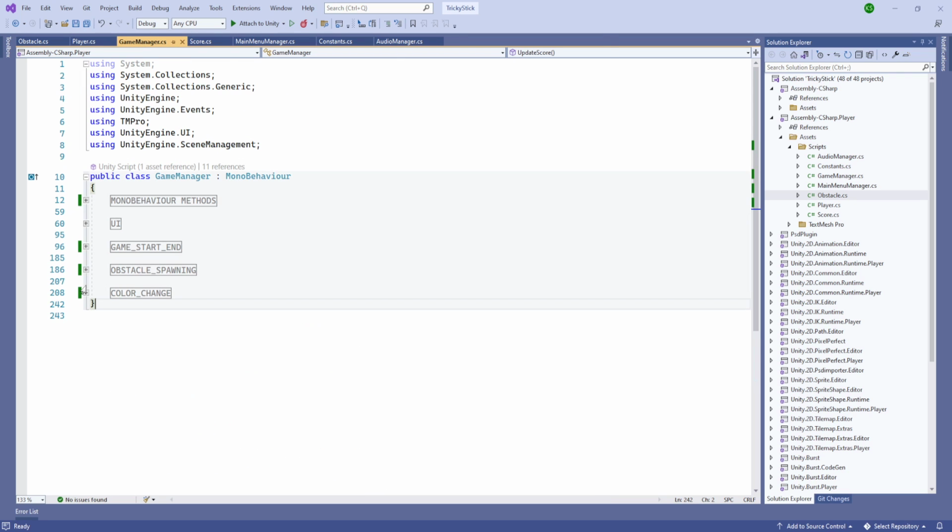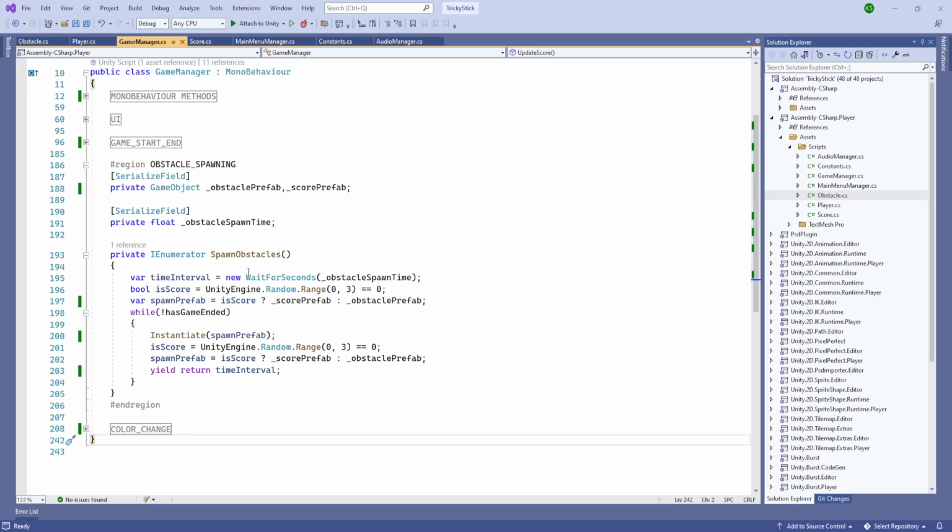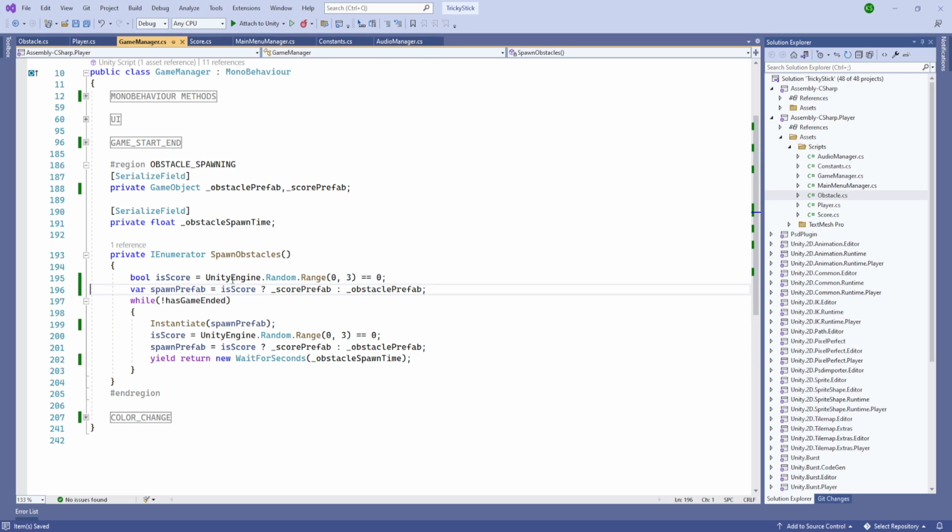Let's first go inside our game manager and our obstacle spawning script. While not has game finished, yield return for the time interval. And let's do new WaitForSeconds of obstacle spawn time. And let's remove the time here. The point is, if you score, it is only spawning scores. Why is it not spawning an obstacle?